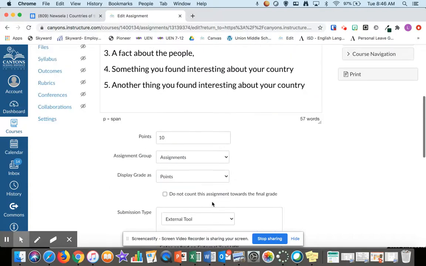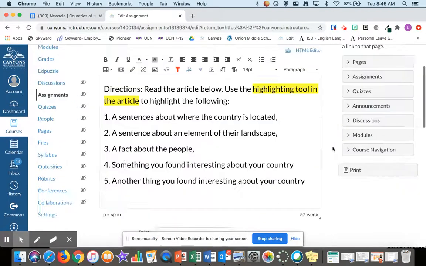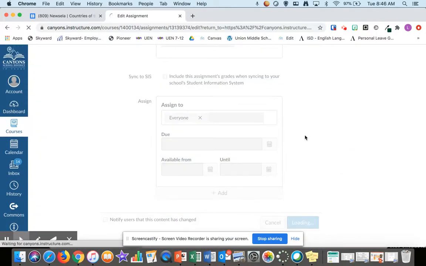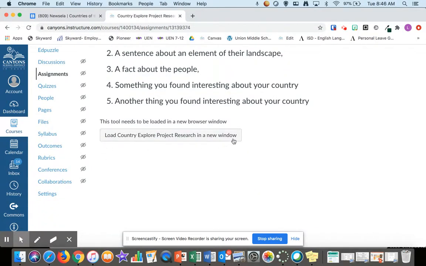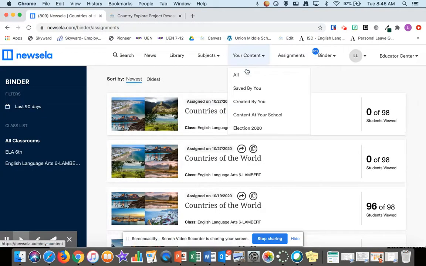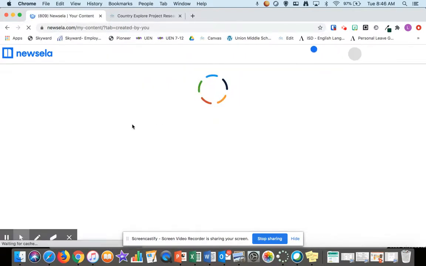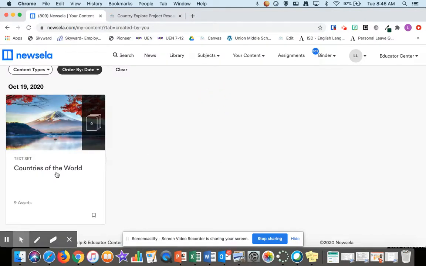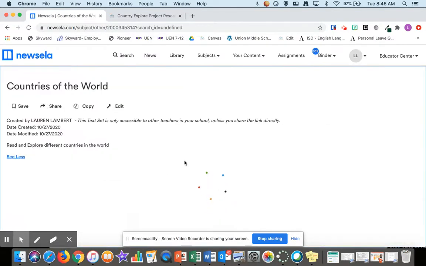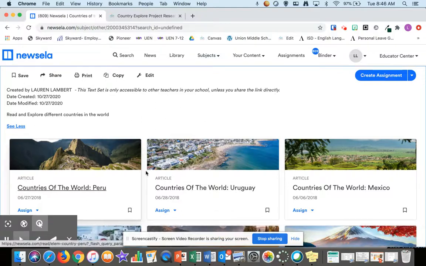So basically what the kids will see is, let's save this, they are going to see this button that says Load Country Explore Project in the next window. So once they click that, it will load and it will actually look more like the text set that you've created in here. Basically what they will see is essentially this screen.